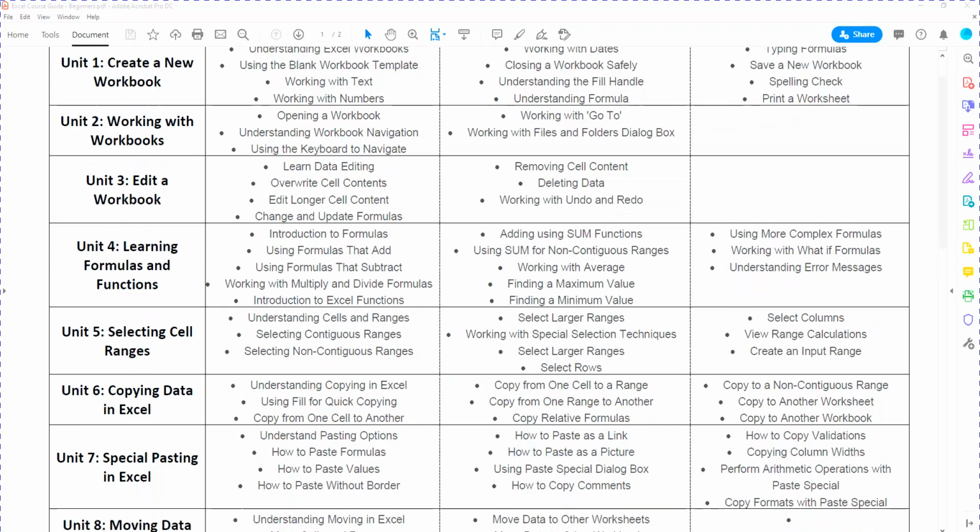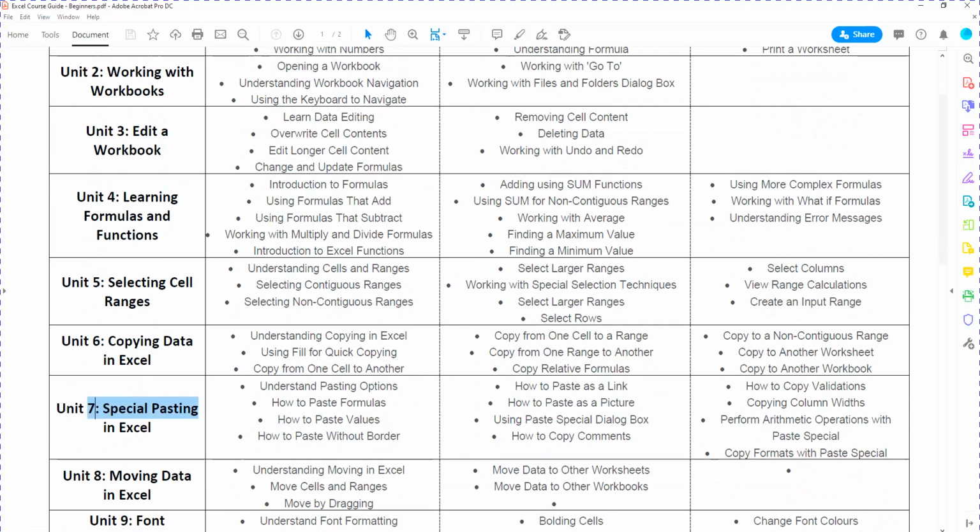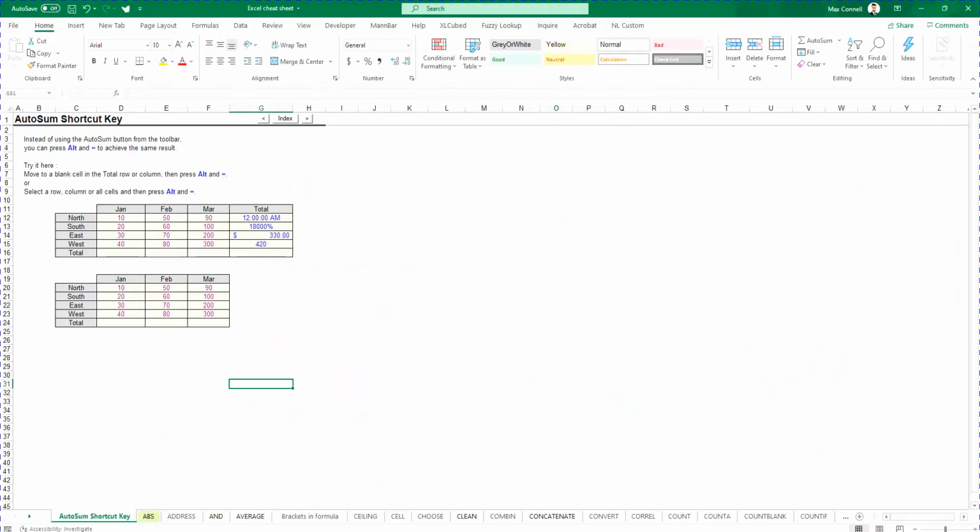Welcome to Unit 7, which is covering special pasting in Excel. Now, in the last unit we covered copying data, and this unit will cover how we use that data that we copied and paste it into a new sheet or a different tab. So the first thing we're going to be talking about is understanding pasting options. What options do we have to actually paste that data?